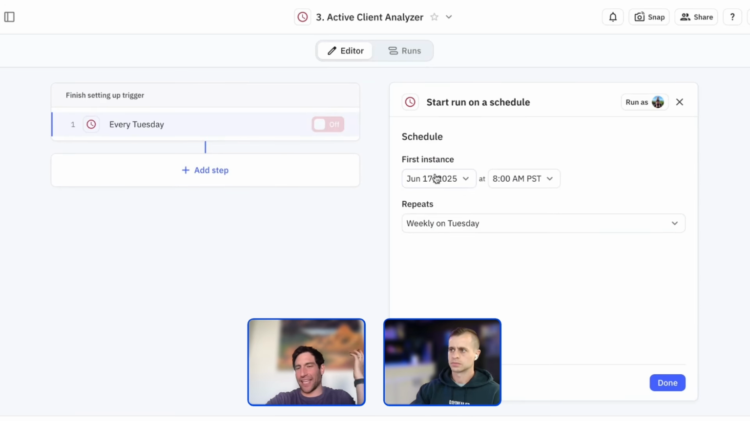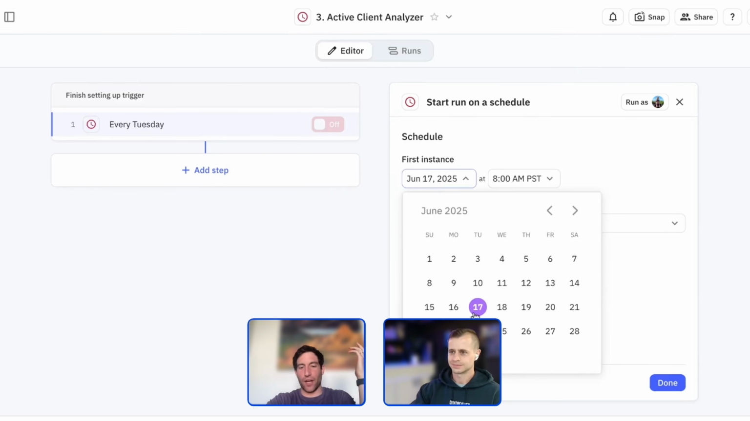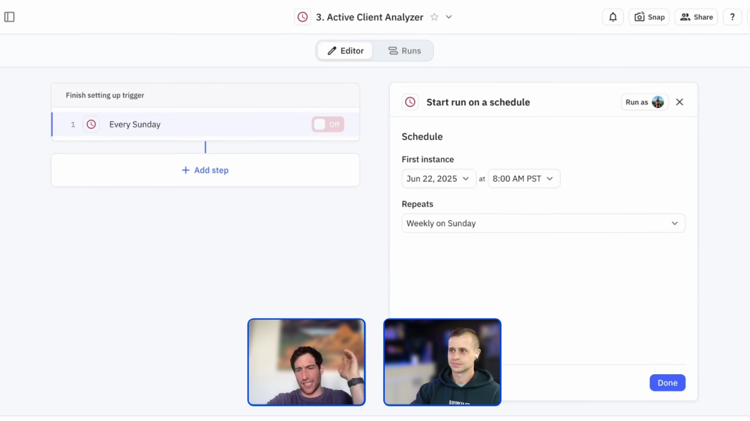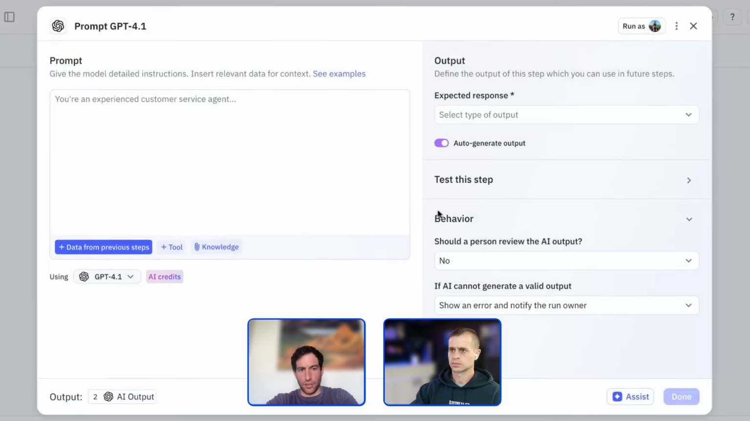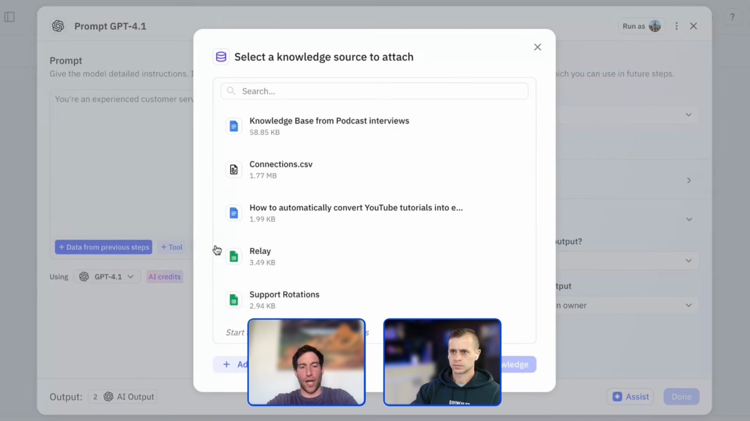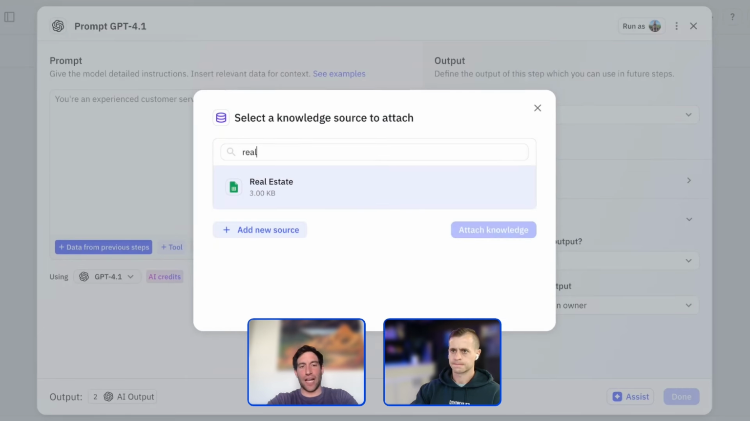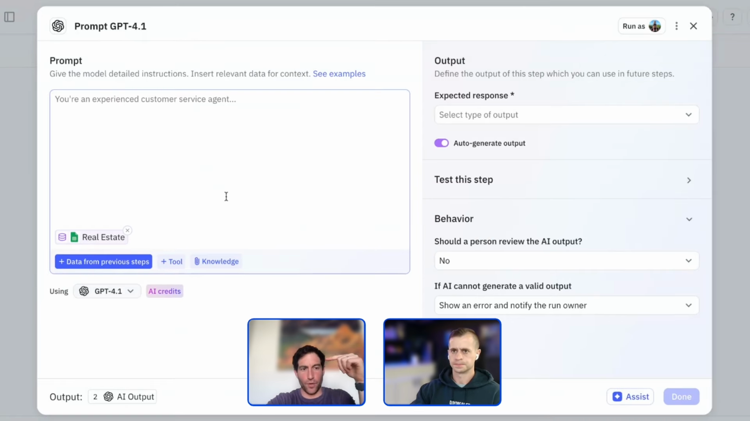Tuesday seems like as good a day as any for this to run. Maybe I want to do it on a Sunday because it's a less busy day, and I can reflect on what I want to accomplish for the week ahead. And once again, we're going to add an AI step, and we're going to use prompt any model. And once again, we're going to hook up the knowledge base. I don't need to reconnect it here because we already attached it before. Now I'm just going to attach it to this particular workflow.